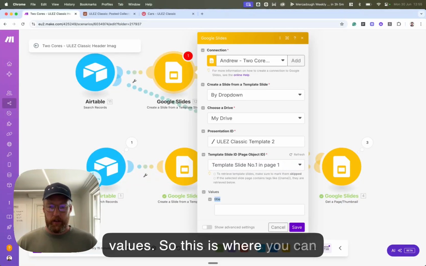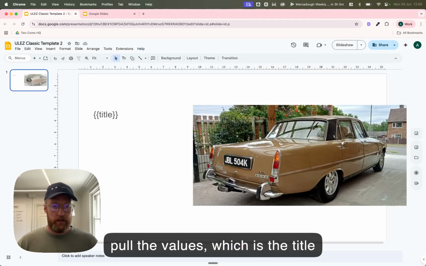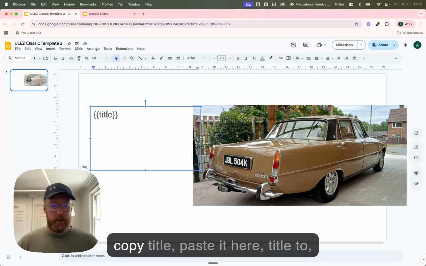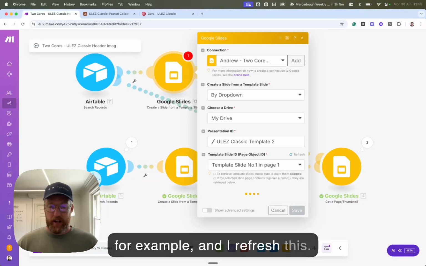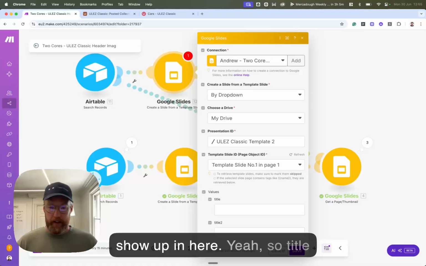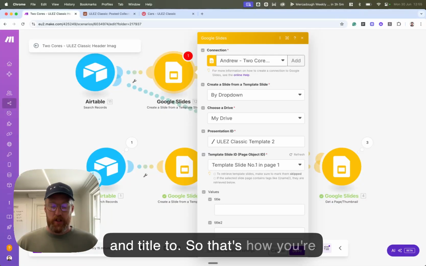So this is where you can pull the values, which is the title, what I've put in here. If I was to copy title, paste it here, title 2, for example, and I refresh this, both of those mappings should show up in here. Yeah, so title and title 2. So that's how you're mapping.